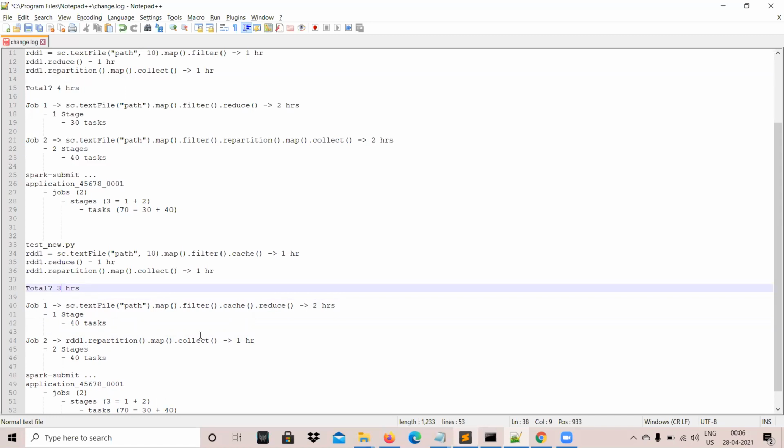Till the cache, suppose it will take 1 hour. Reduce and repartition are taking another 1 hour and 1 hour. So why can't we make this reduce and repartition a parallel execution, so that we can bring it down to 2 hours, right? I got your question. So what Chandra is saying is, why can't we make it run in parallel?